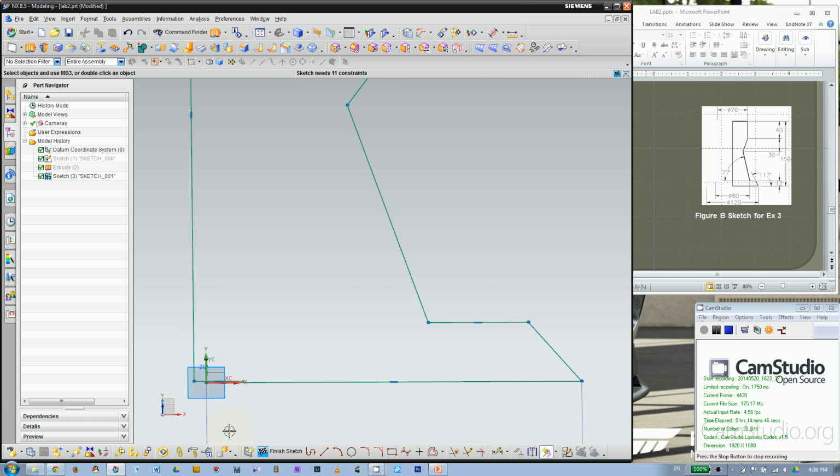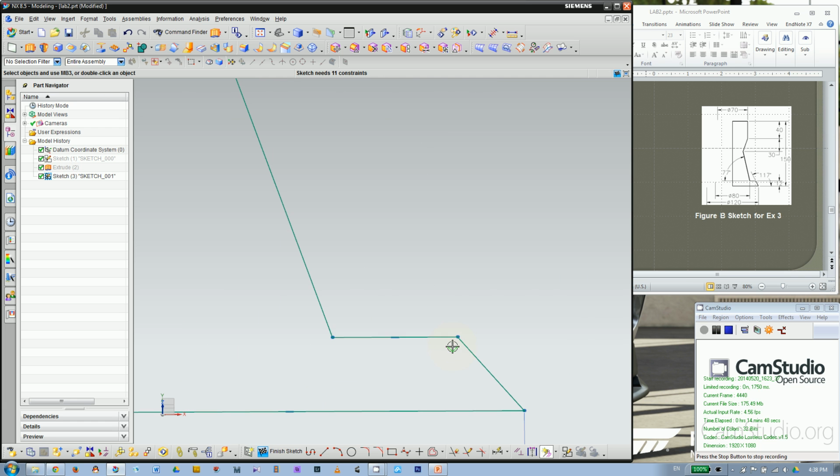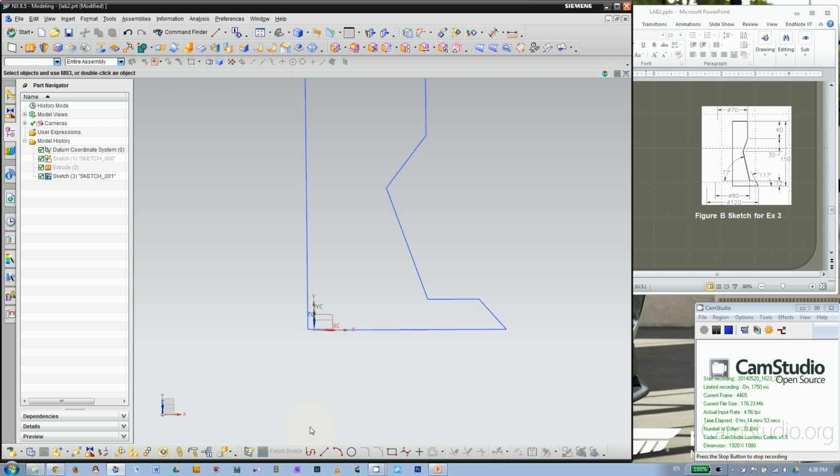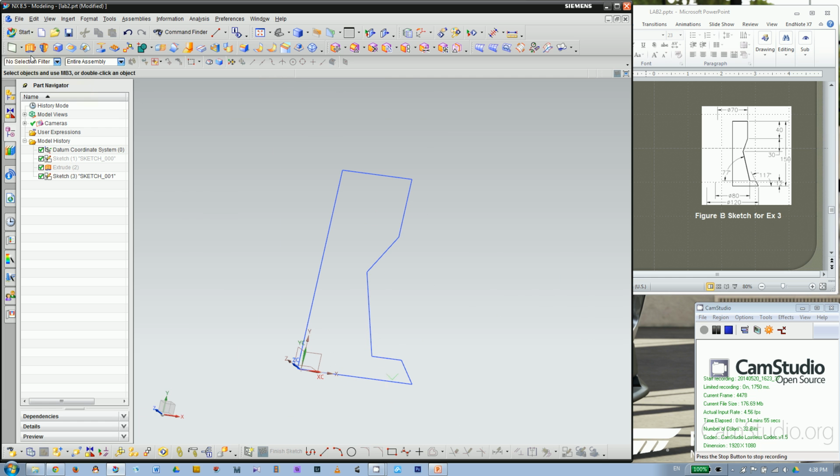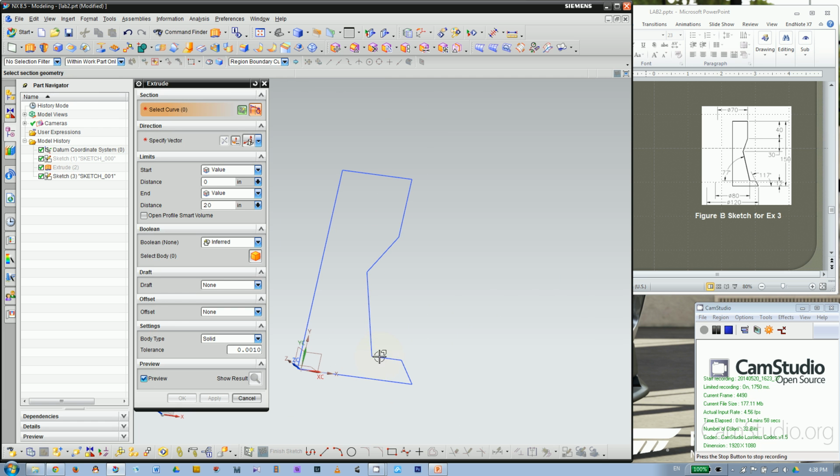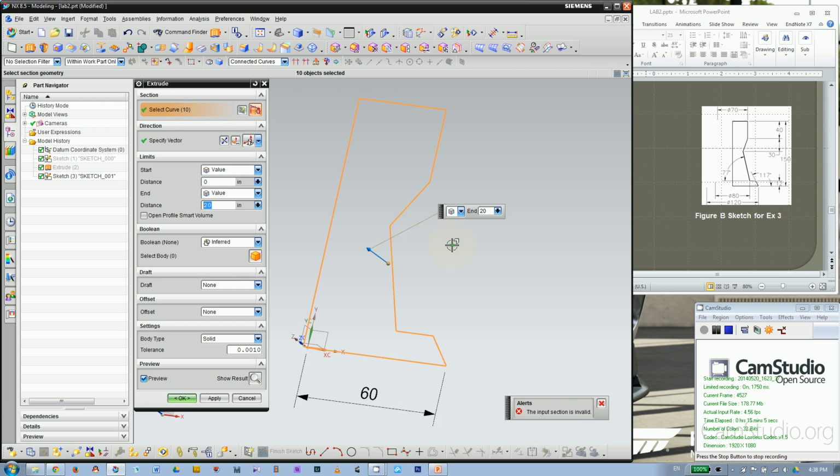Let's say if I have two lines here on top of each other, and finish sketch, and then extrude and pick the line. It's not doing anything now. And say pick every line here. The section is invalid. Now you would see a lot of this if your sketch is not good. That's what I wanted to get actually. Well, input section is invalid.